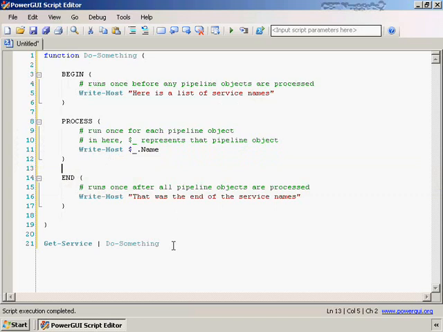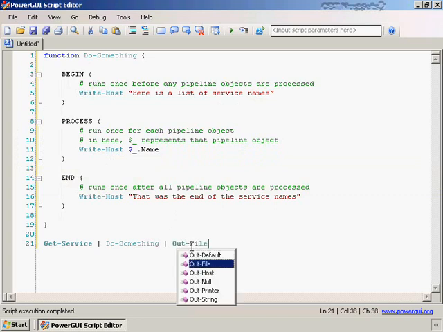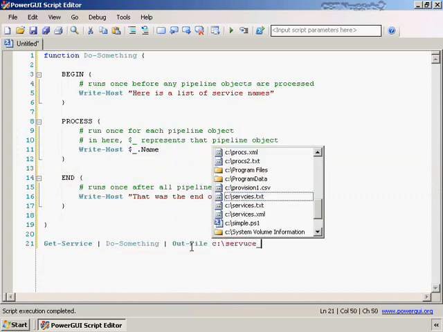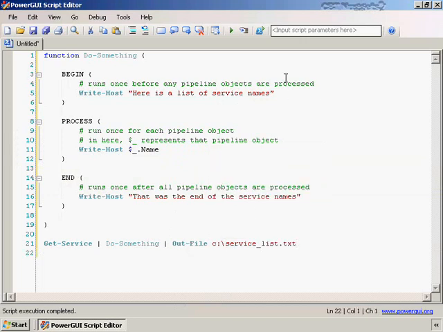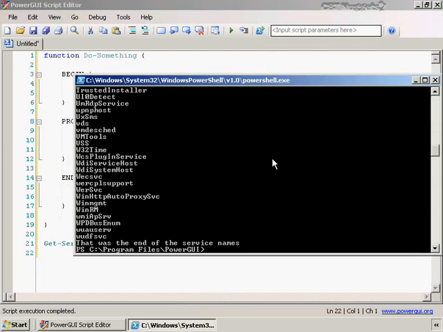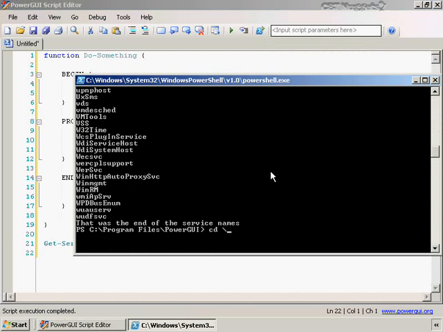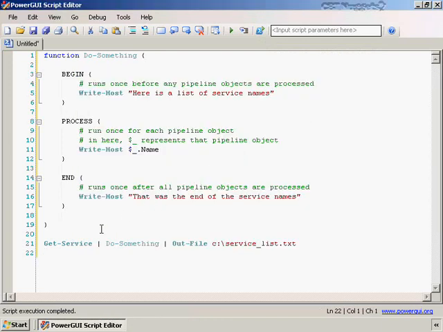So here we've used write-host, and let's see the impact of that if we take the output of doSomething and try to write it out to a file called service_list.txt. So when I run this in an external shell, now let's change to the root of the drive and get whatever's in service_list.txt. Well, nothing's in service_list.txt. And that's because we used write-host.